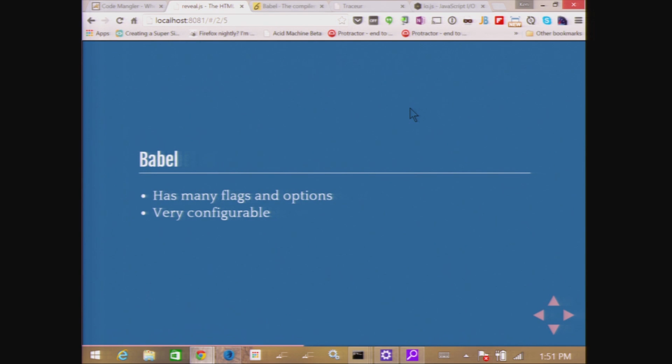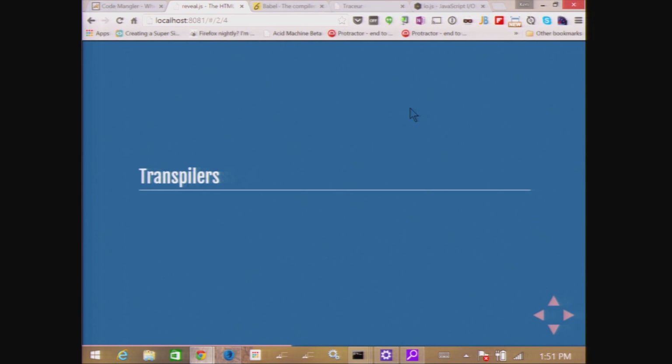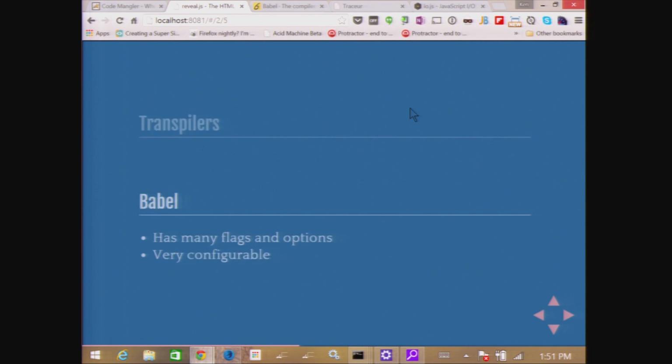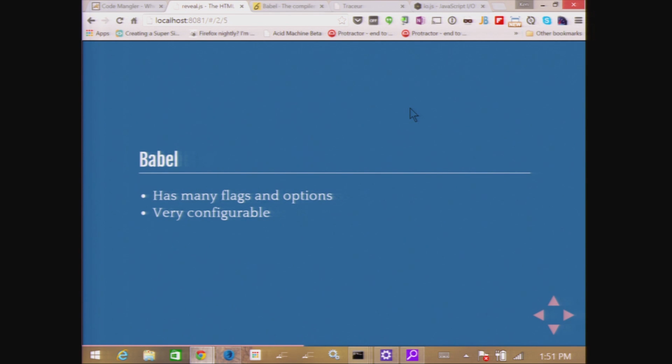All right, and the slides are a little silly. I call them transpilers. That is the term for these things. They're all transpiling something. First one we'll look at is Babel. Babel is an open source project, babeljs.io. It has a number of flags and options you can flip on and off. It's very configurable. And here's the website for it.